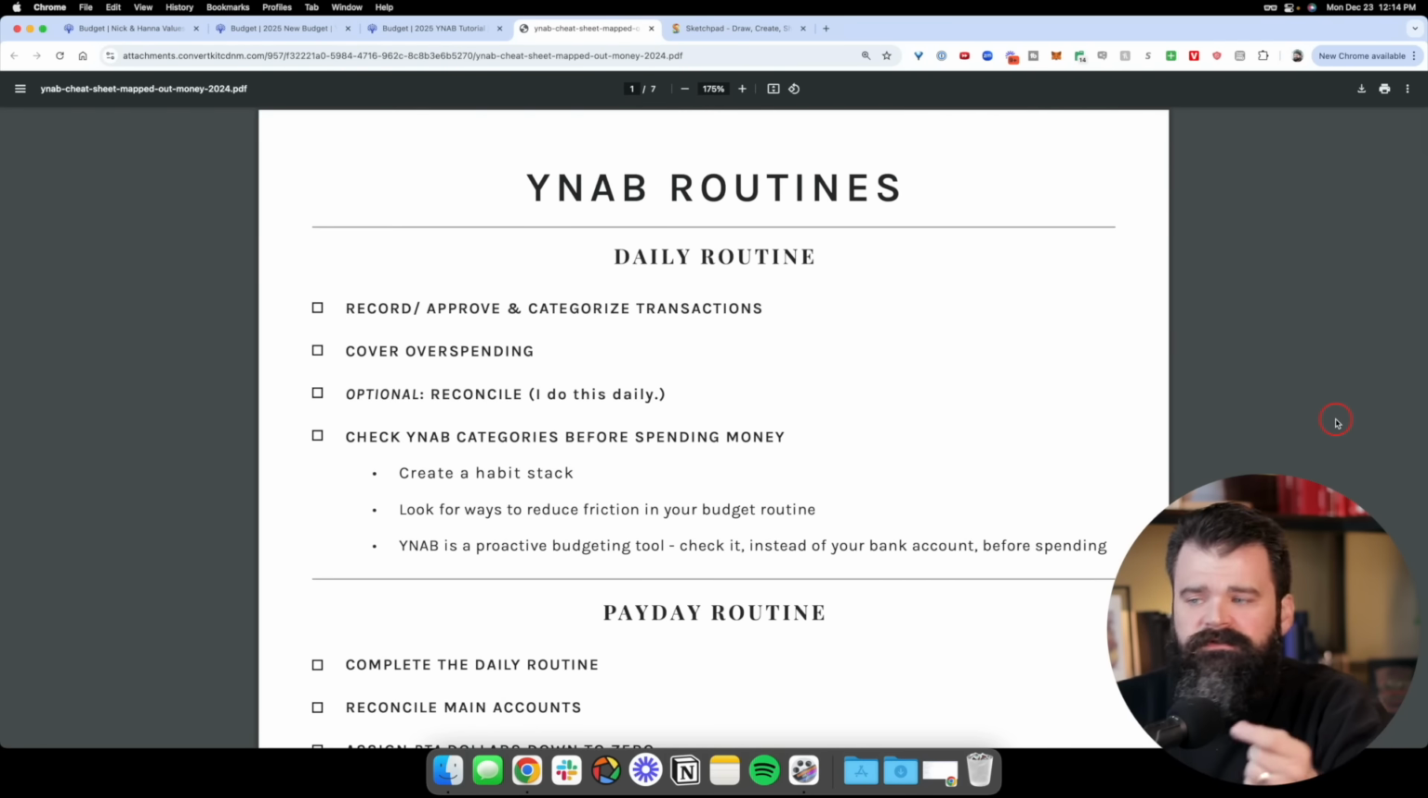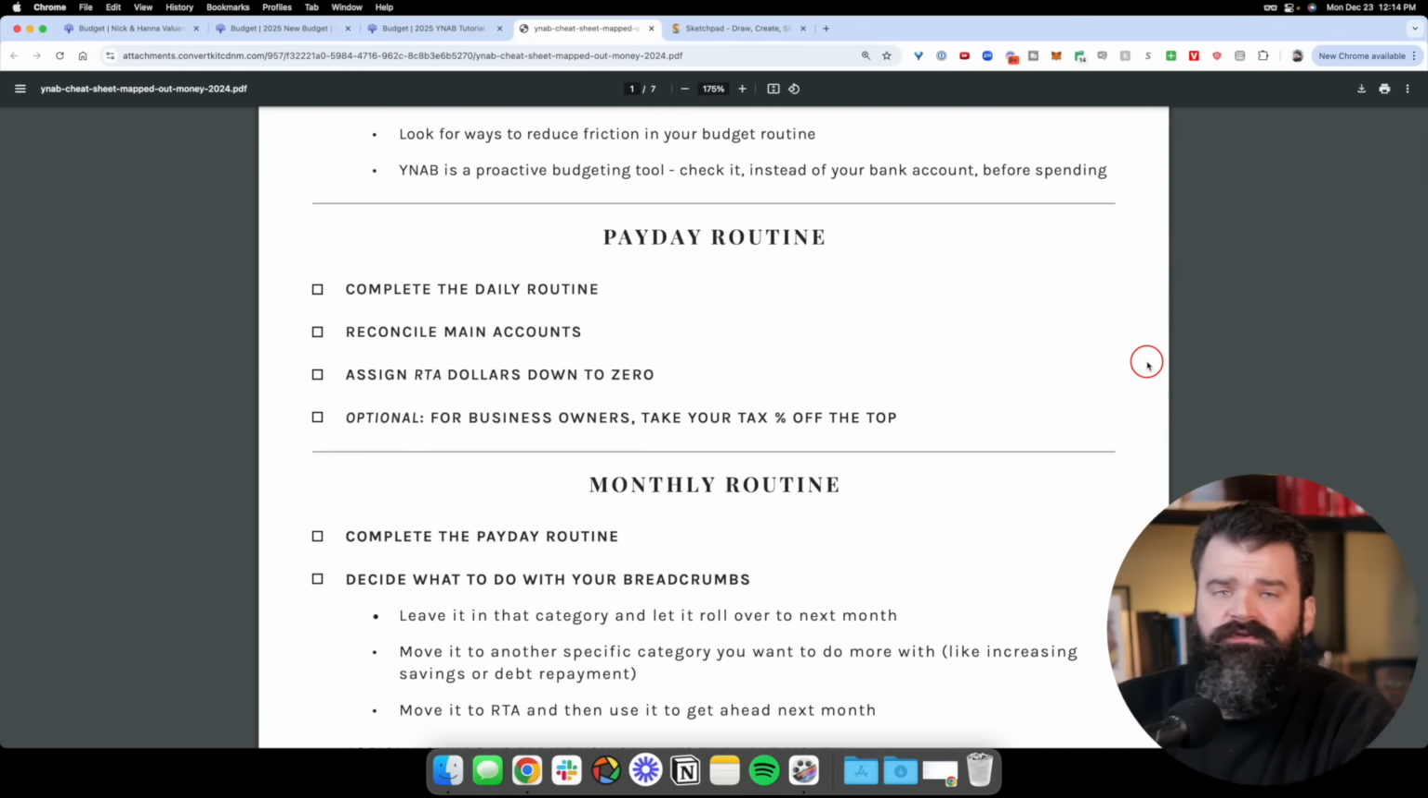The next routine, of course, is the payday routine. Now, for some people, this will only happen once a month, but for others of you, it happens every single week. Basically, whenever you get new money into your budget, this is the routine you want to run. Now you'll notice it starts with a daily routine. That means get your categorizations done, cover your overspending, all of that stuff.